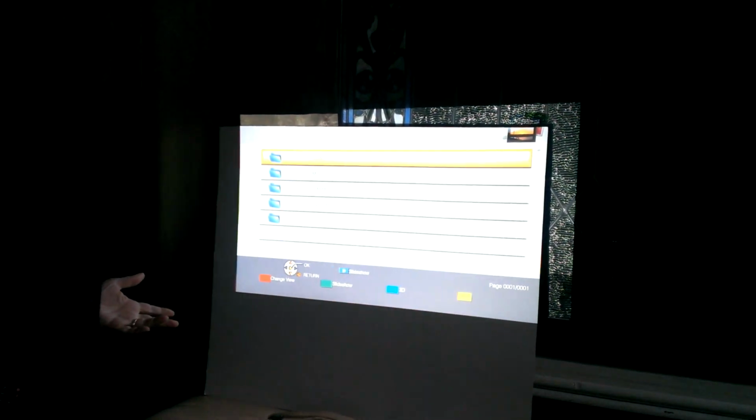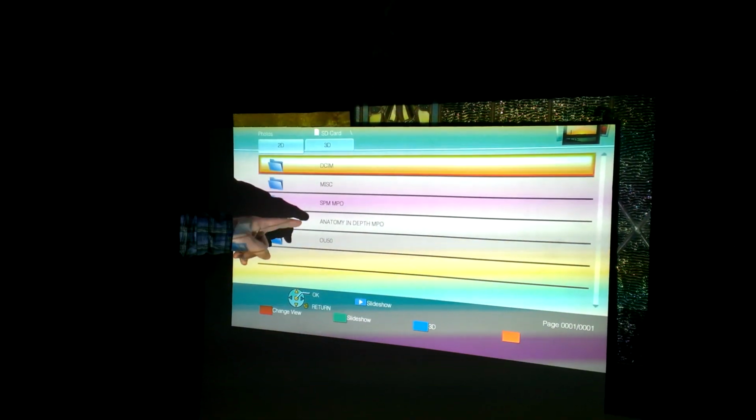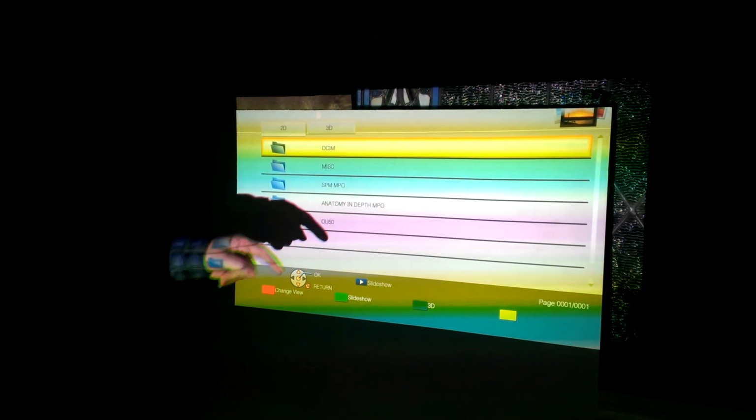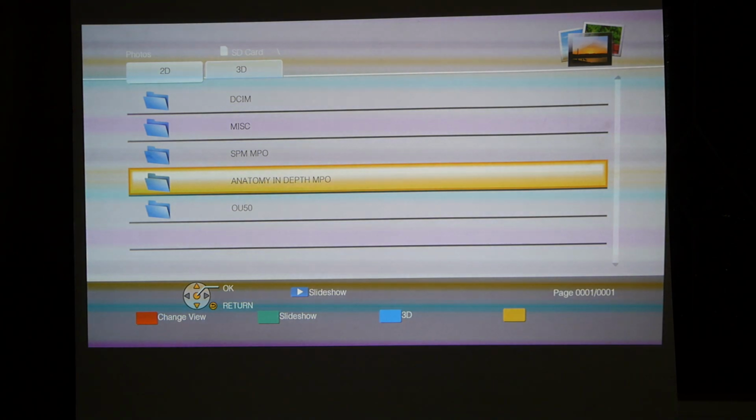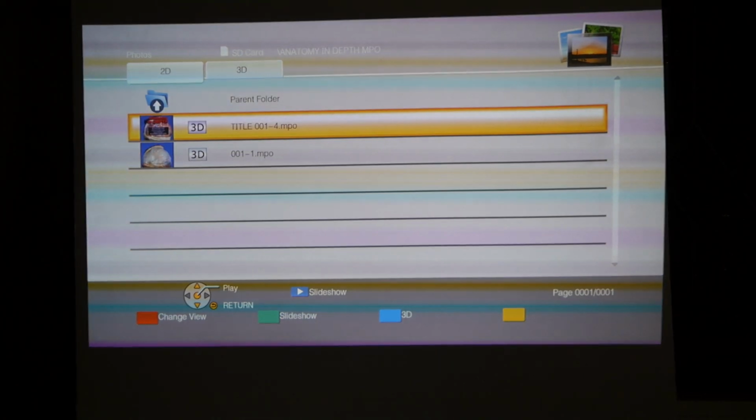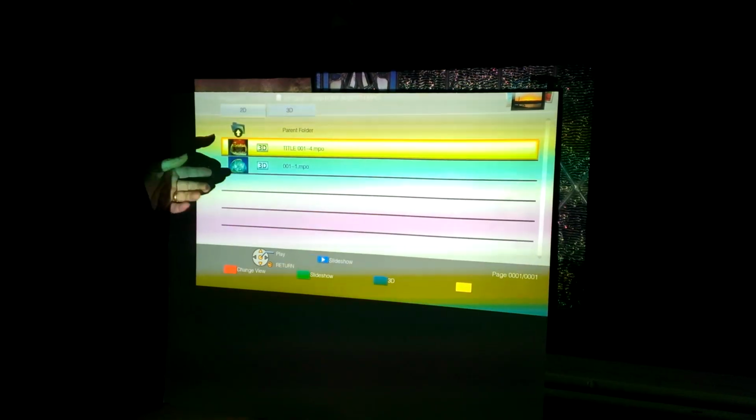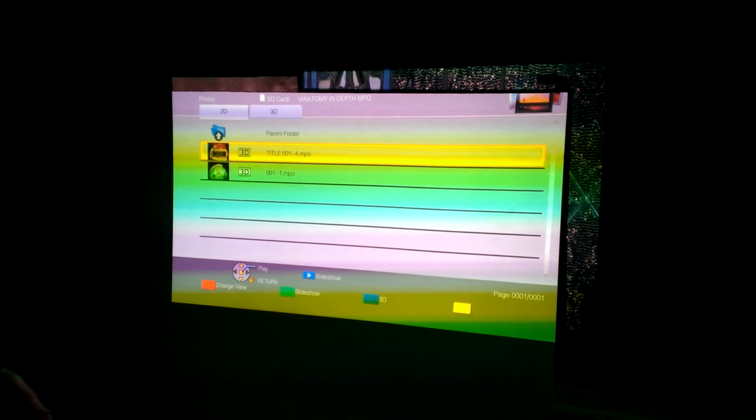Of course, we want 3D, but what we're going to do first is pick the correct folder, which is Anatomy and Depth. So we're going to go down to that folder. We're going to say OK. And this is just two images right now. When you get yours, it's going to be a full slate.